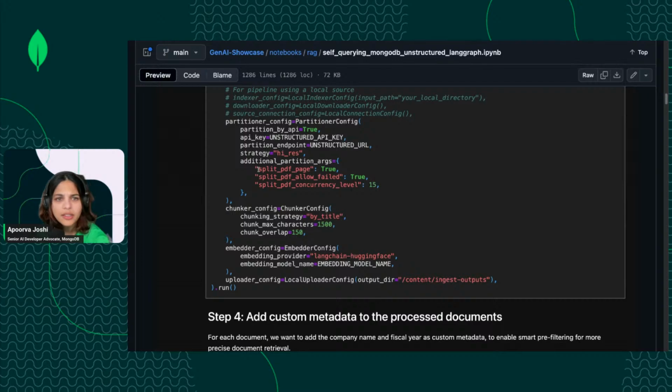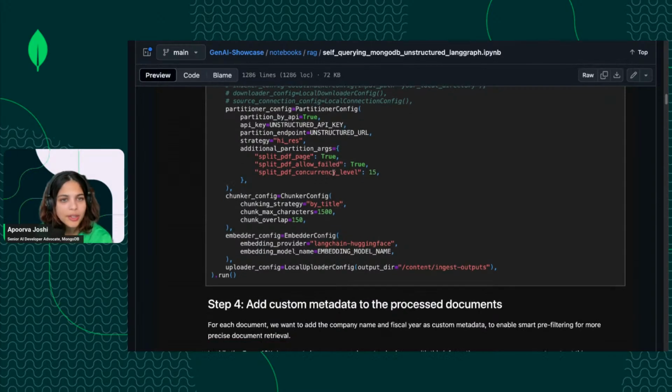So we are saying split PDF, yes, and any error handling and a concurrency level to run parallelly to process multiple documents. What else? And we are using this high-res strategy, which is the most powerful and all-purpose strategy that you can use to partition documents using unstructured.